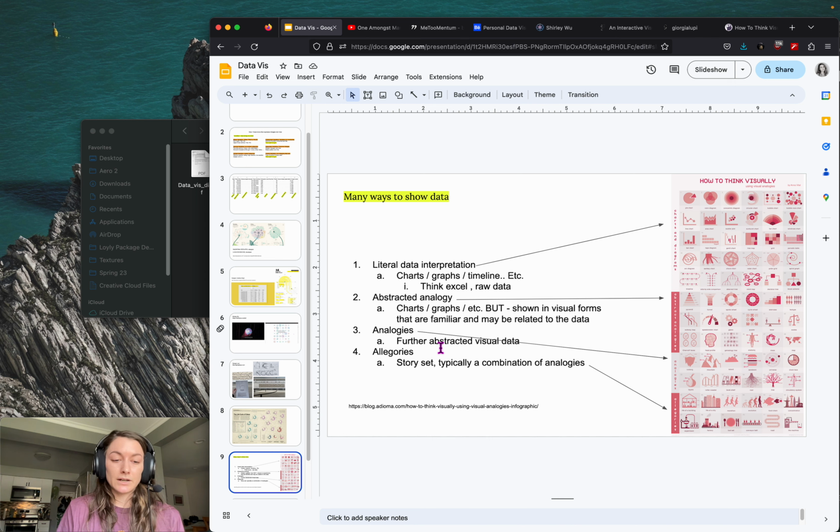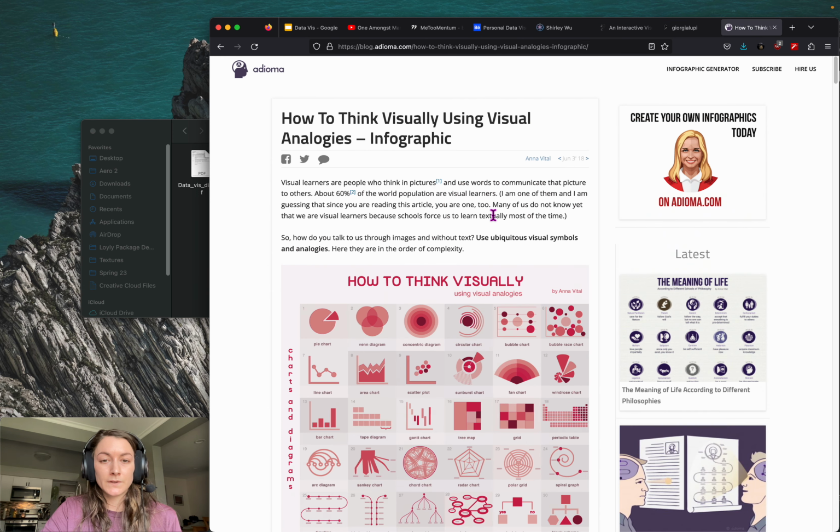So you as the designer have to determine how you want the viewers to read your data. How important is it for them to know the amount of time you went to the gym? Do you want them to know exactly you spent 65 minutes there? Or do you want them to understand that you spent more time on this day, less time on this day? Like, you make those design decisions. So this was a really good reference for how we think visually and use visual analogies.